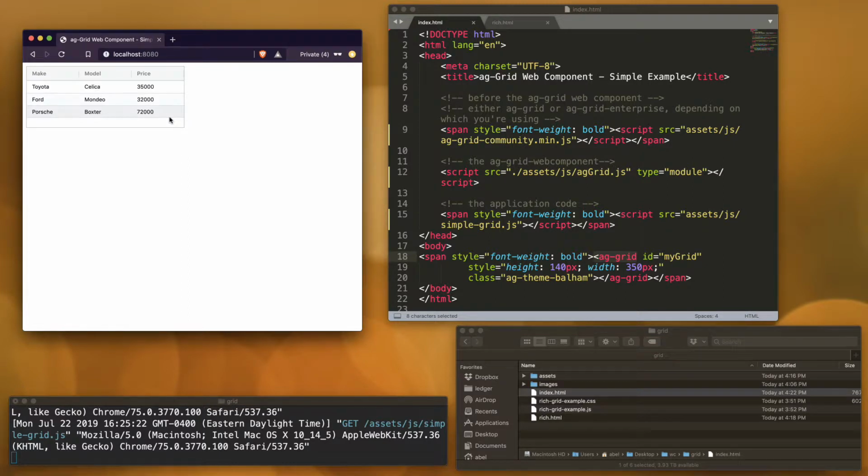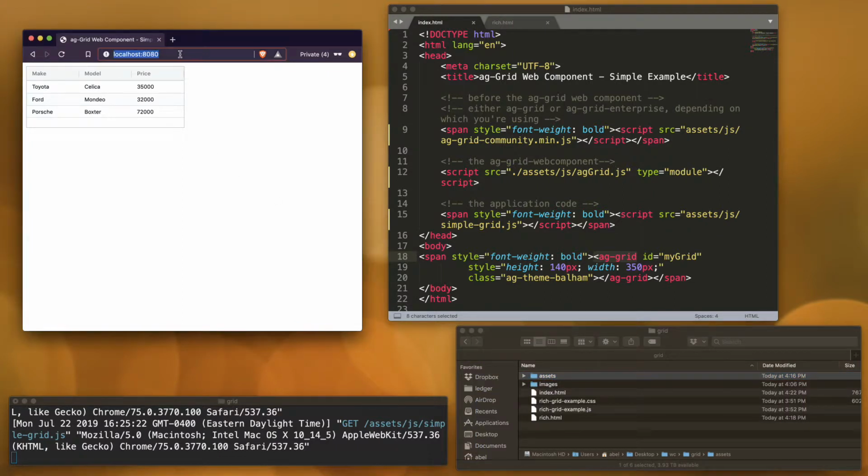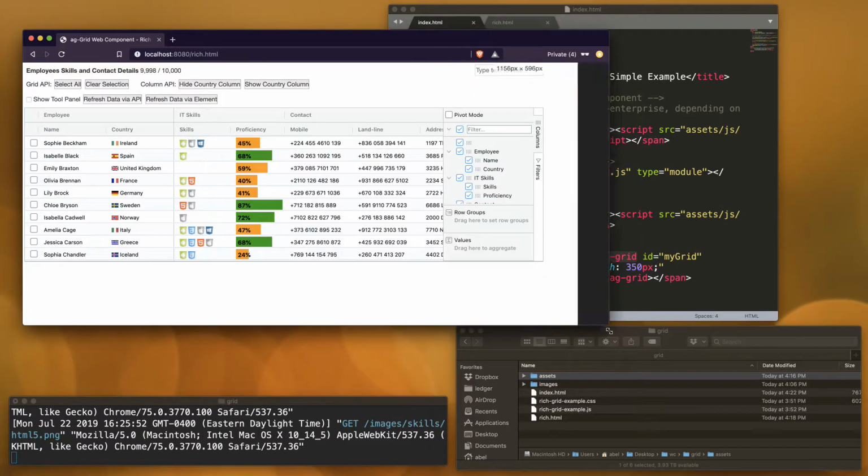Now, this is pretty basic. As I mentioned, pretty much everything else you need is inside of the JS folder, and you can see there the basics and the components. So let's go ahead and navigate back up to the top, and now I'm going to load the rich example. Now, the rich example has pretty much everything you'd want to have, and so I'm going to go ahead and load that, and I'm going to go ahead and expand the page.